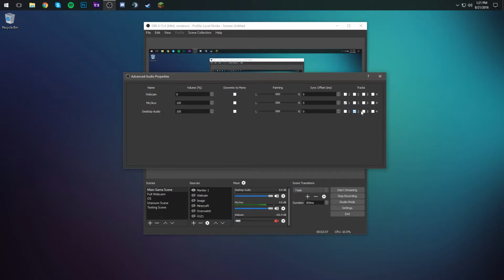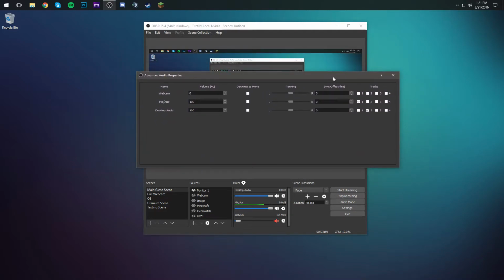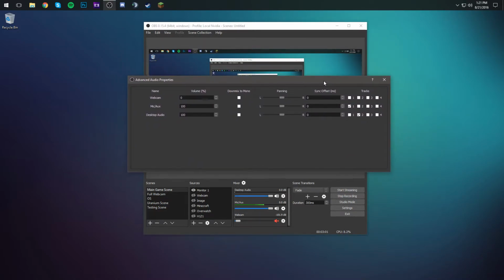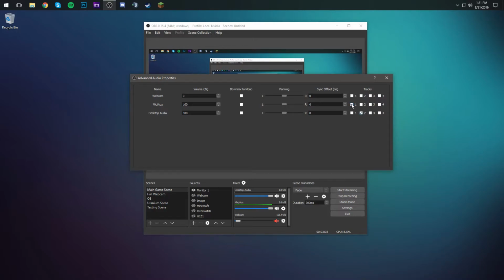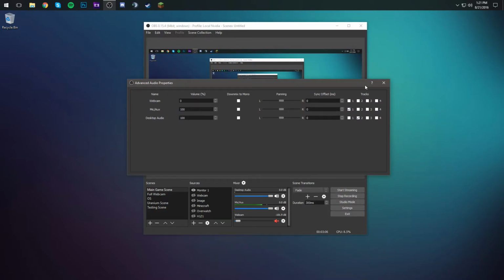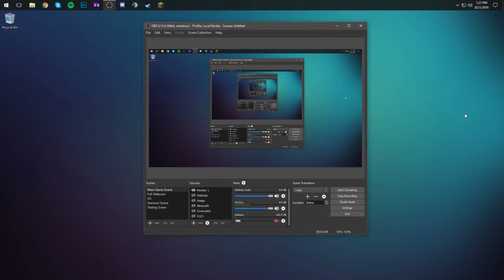Now, if you're going to be streaming, obviously you wouldn't do this, but if you're looking at this guide for streaming, you'd be in the wrong guide. But yeah, just separate the tracks if you're wanting to split the audio. And that's that for that. That's a lot in one area.